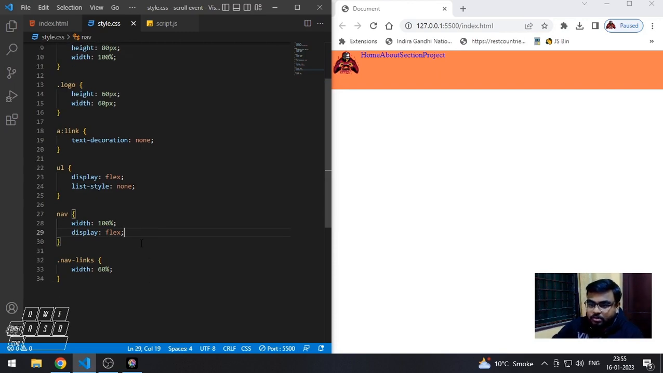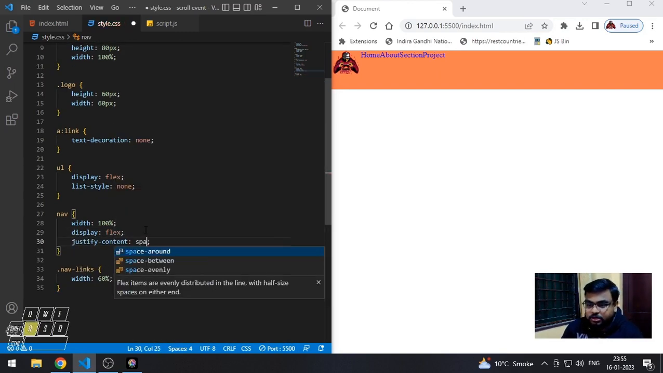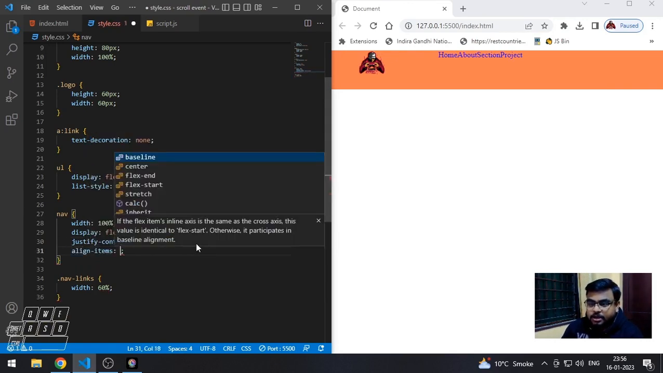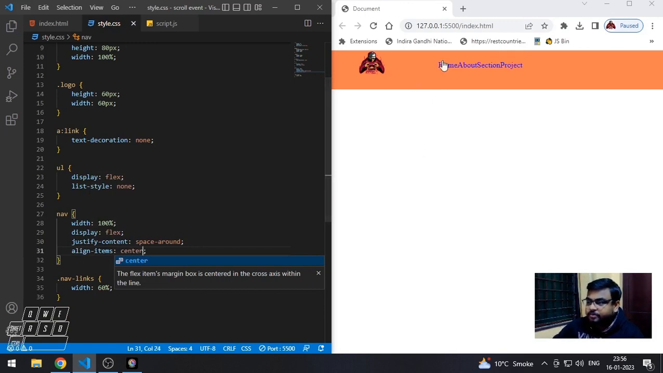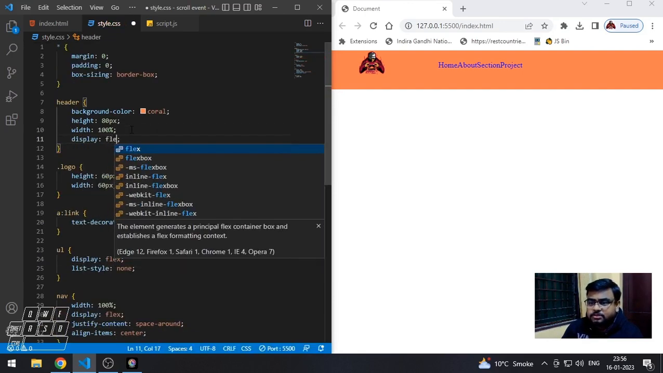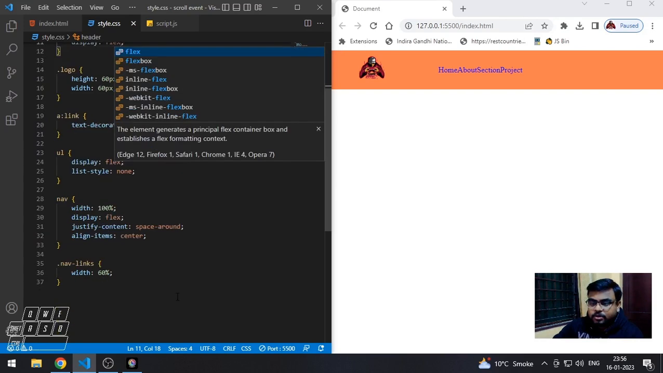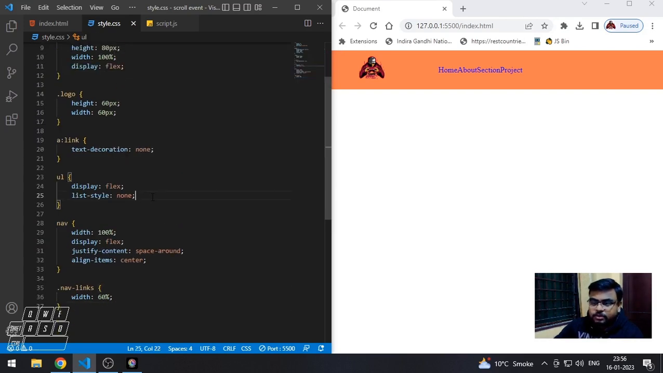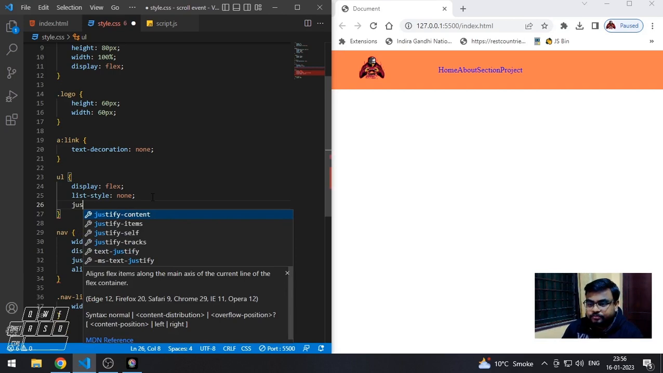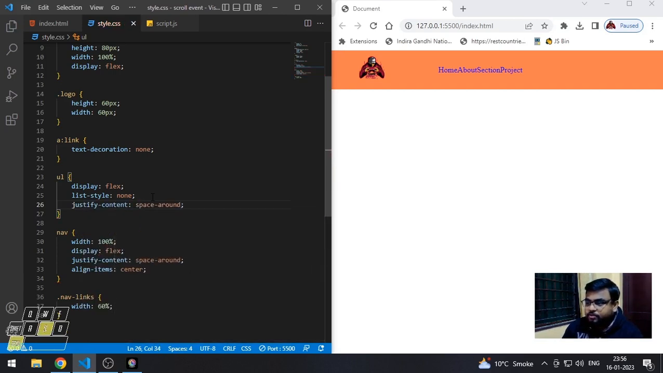And what we can do is justify content space around, and it's moved a little bit, and we can use align items to be center, and it came to center. We can also give here display flex, and it moves to center too. Now inside UL we can give justify content space around, and our link is almost ready.